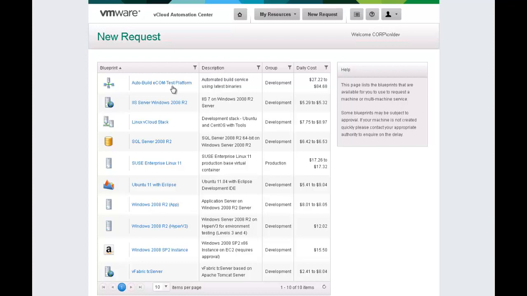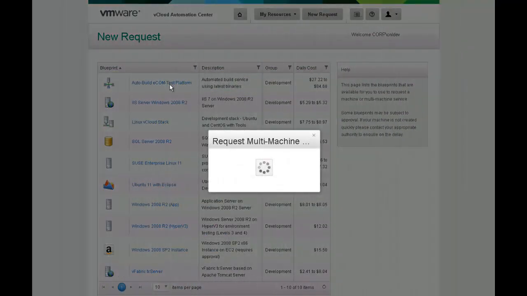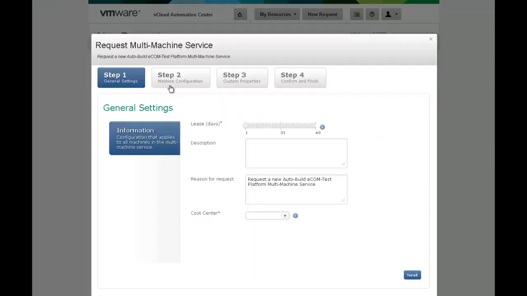Next, we will look at the process for executing a multi-machine service request. We will provision AutoBuild Ecom Test Platform, which is a multi-machine service. As you can see, the request process is similar to a single machine request. But since the process is a bit more complex, there is a wizard that walks you through it. In the first step, I enter the lease period, any descriptive information, as well as the cost center of the service I am requesting.